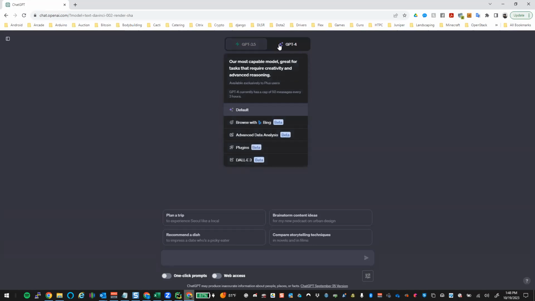4 has more advanced reasoning with it. So it explains a little better. It is a little bit slower, but it's a lot more capable. It's what, $20 a month if you want to go for the full version, something like that. You still are capped at 50 messages every 3 hours. And then you have access to things like plugins and a bunch of this other stuff.